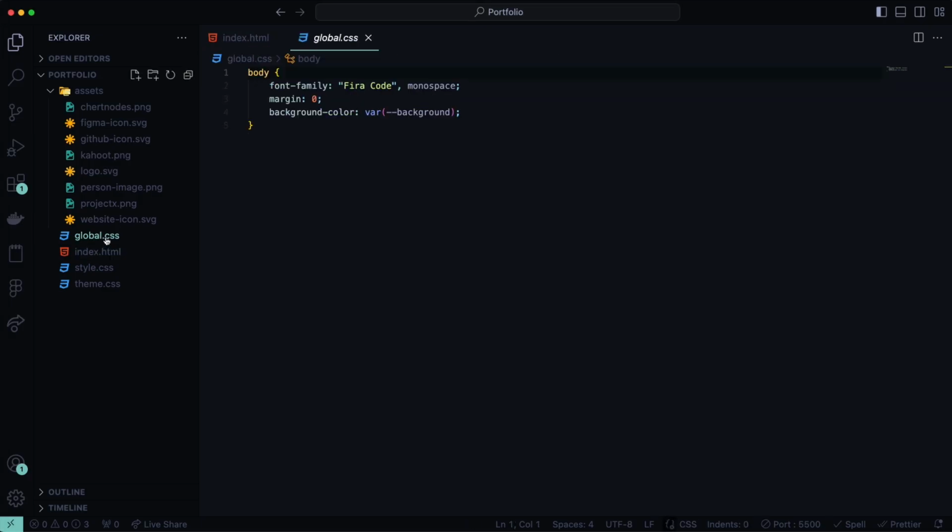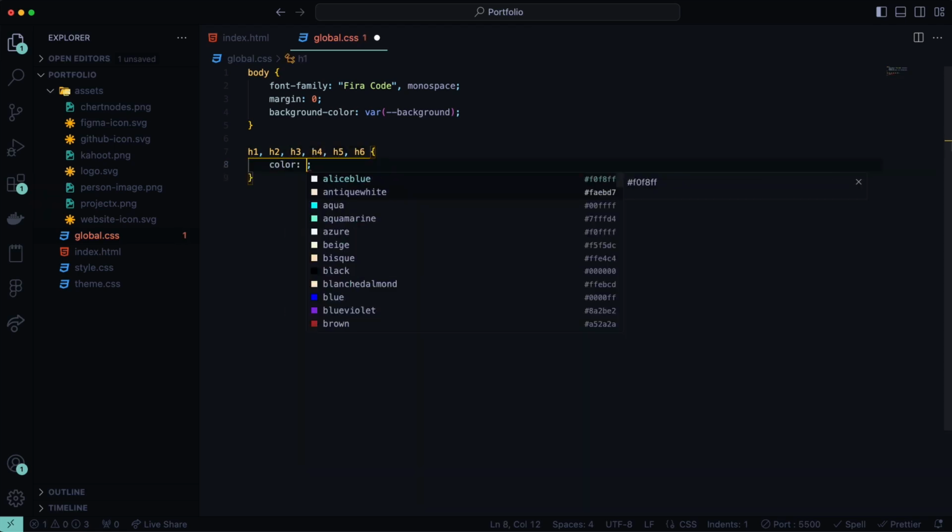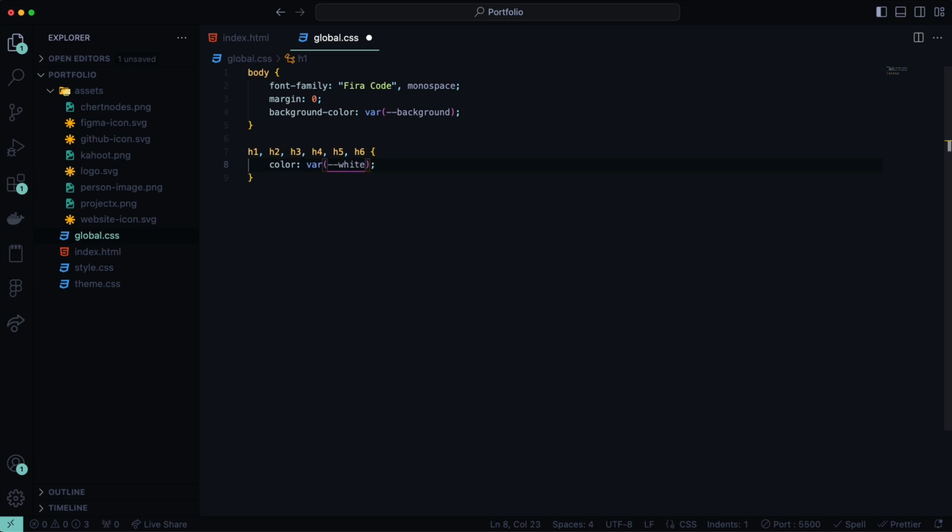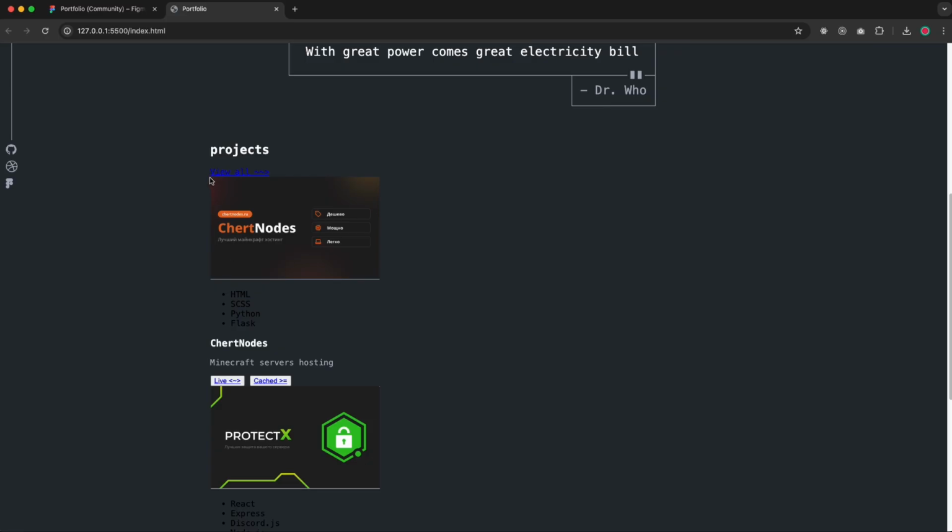We can go back to our global styles and style all of the headings at once. So we can select from H1 to H6 tags, and we can set the color of all of them to be white. And we can similarly style all of the paragraphs and set the color of them to be gray. And if we go back, you can see that it's white by default.